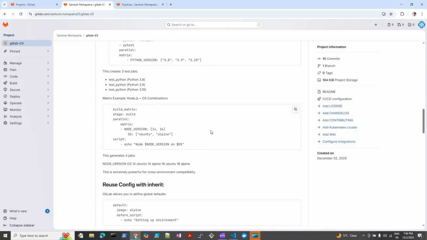Similarly, if you want to build a Node.js application and you want to use Node version like 14 or 16, and you want to build that on different OS like Ubuntu or Alpine, in the matrix we can mention the version of the language and the version of the OS where we are going to build this application. Here there are two options for Node version and two options for OS. So 2 into 2, that is matrix, it will multiply. So it will create four different jobs.